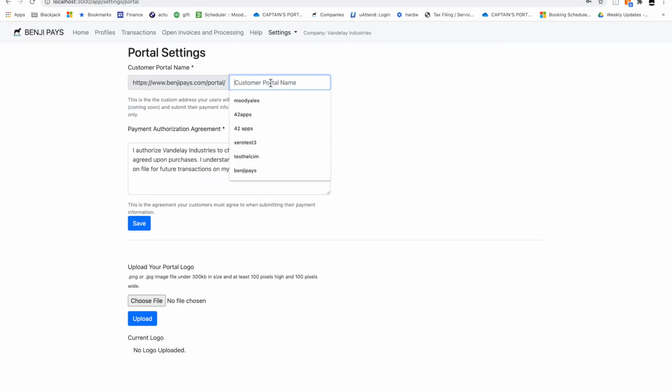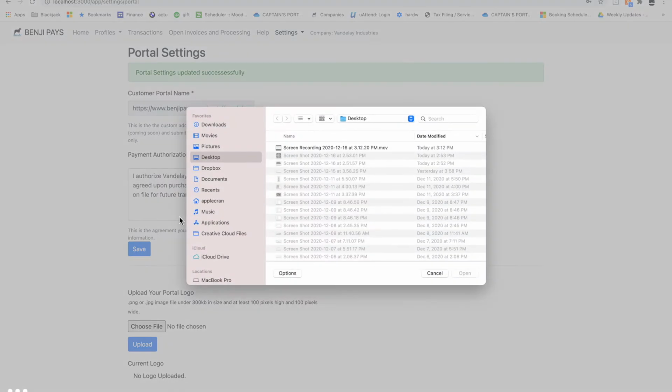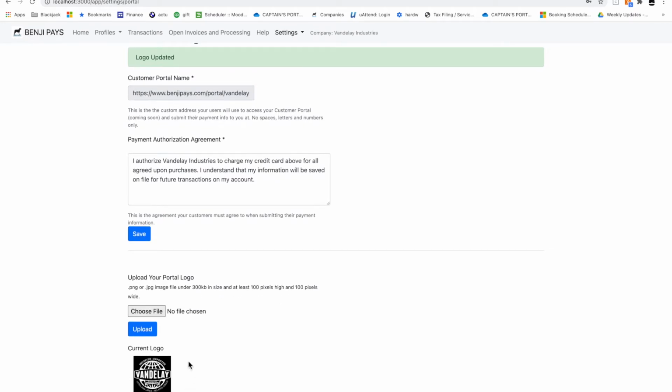So in this case, we're going to enter our portal name. We're going to leave the pre-authorization agreement as is, click Save. And then we're going to upload our logo by finding it and clicking Upload. You can see now that your logo will appear here.